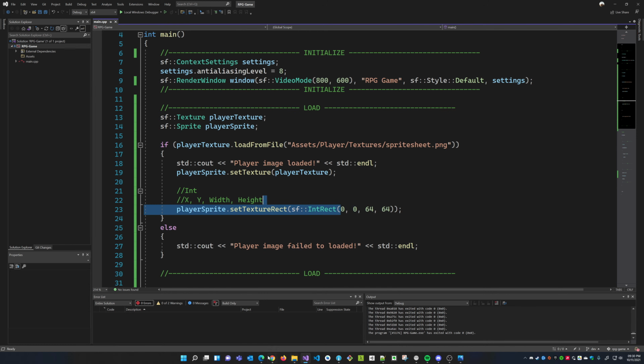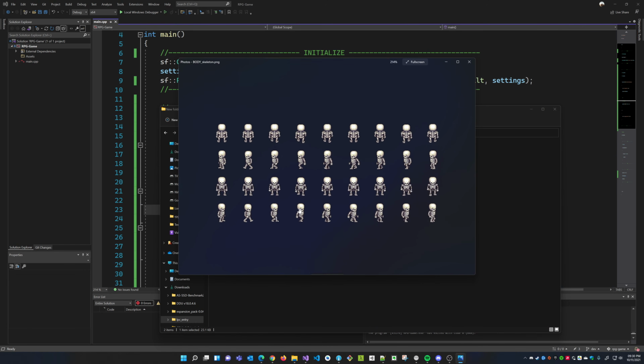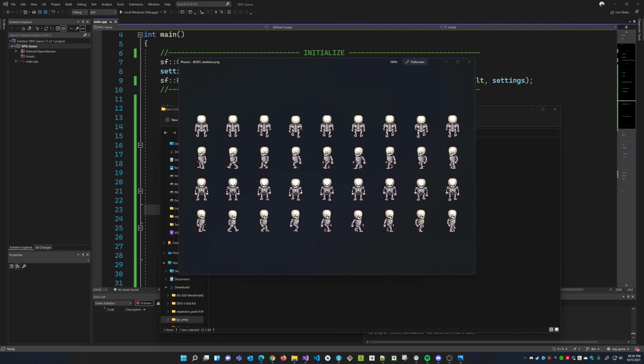I am basically saying, take this image, put a rectangle at 0, 0. So this is 0, 0, and the rectangle width should be 64 and 64 down. So I'm selecting this image, right? This is 0, 0, and 64 by 64.